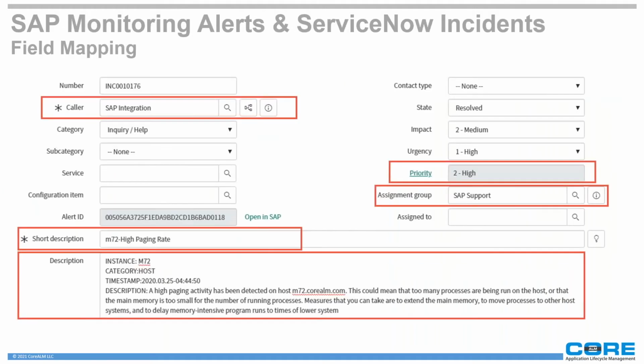So let's move on into that. What we can see here is a screenshot of the ServiceNow incident that has been created from Solution Manager using the integration. As you can see in the first block here, the user is SAP integration, which has initiated this. Out of the box, what we will provide to ServiceNow is the short description of the problem, and this is coming from the default definition from Solution Manager.